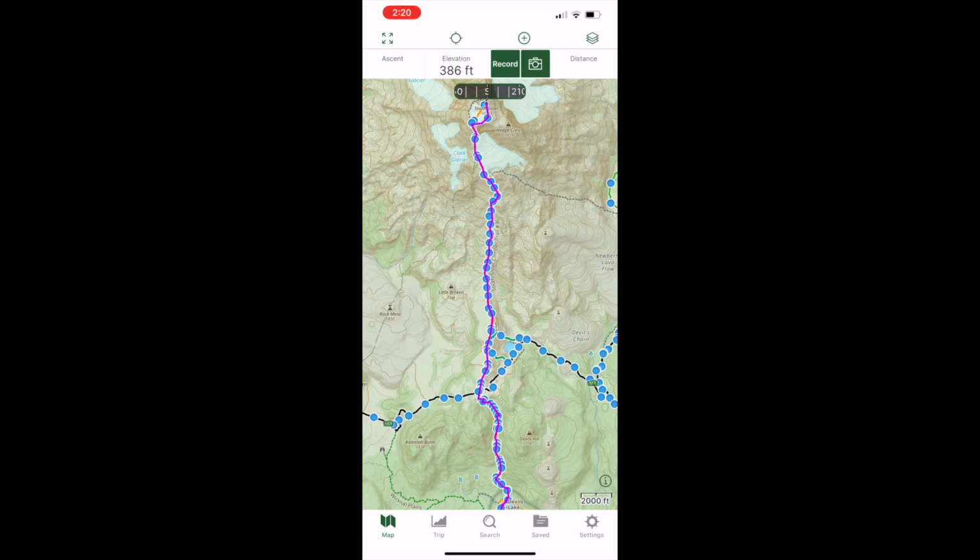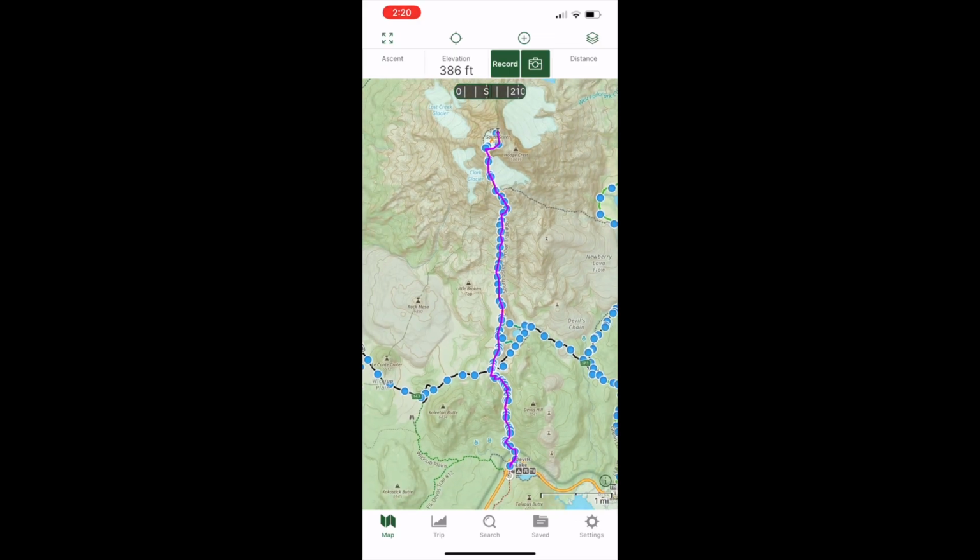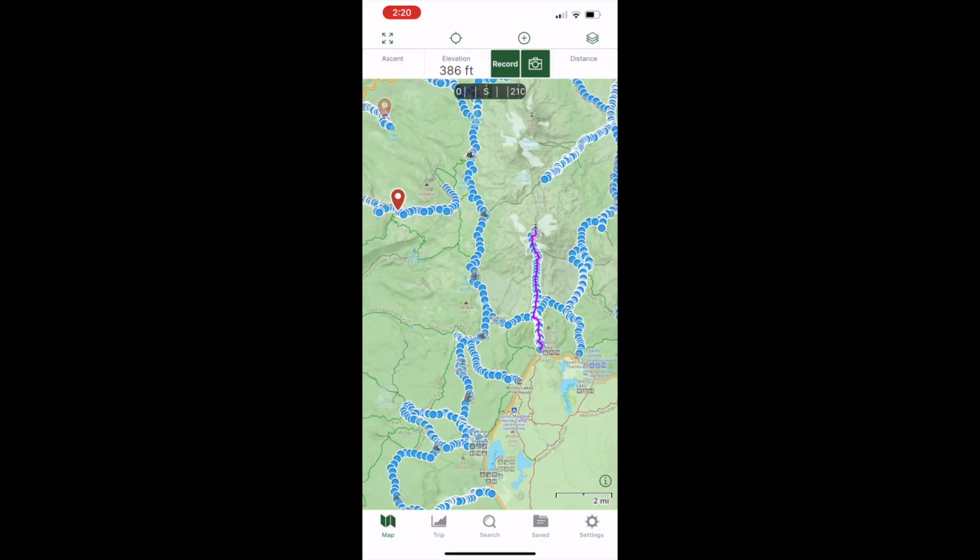That is an overview of the Gaia GPS app. I hope this was helpful and that you were able to follow along on your own app.